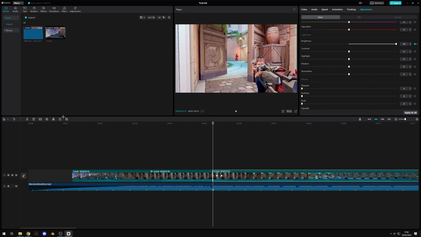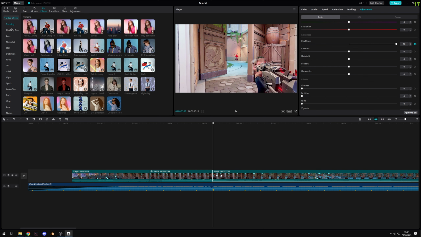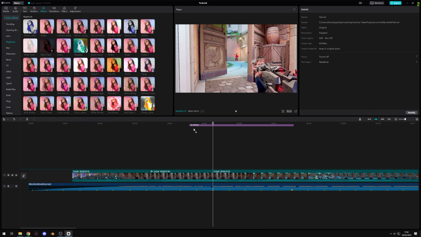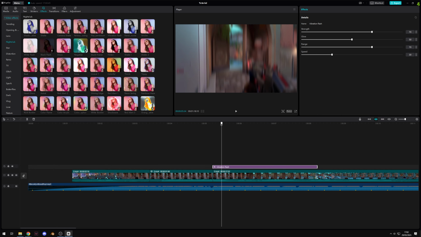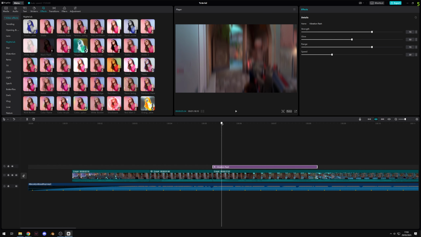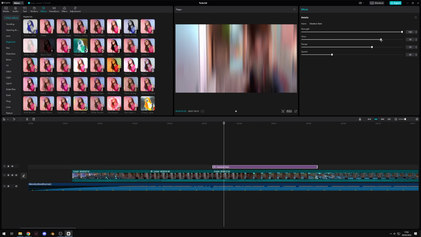Now we're going to add some effects. So let's navigate over to the effects panel. Under video effects, under the nightclub section, we've got vibration flash here. So I'm just going to drag and drop that onto the clip, just like this. If I scroll through this, you'll see what it does. So it does this kind of flash effect like this. So I'm going to put it at its peak, which is around here, and we're going to adjust it to our liking. So I'm going to increase the strength drastically, increase the glow, the range we're going to max out, and the speed we'll adjust a little bit as well, say 40 on that.